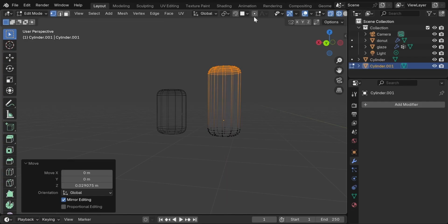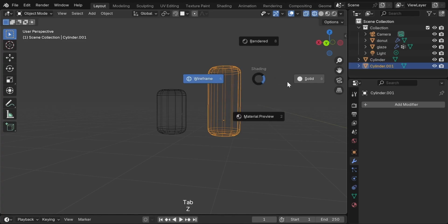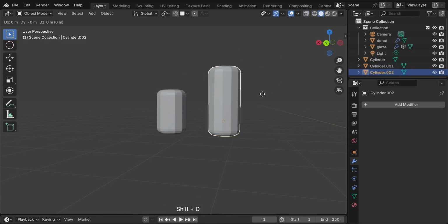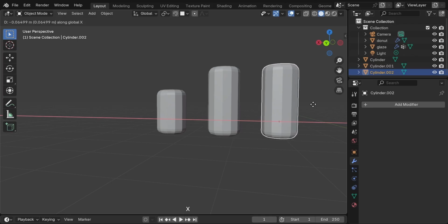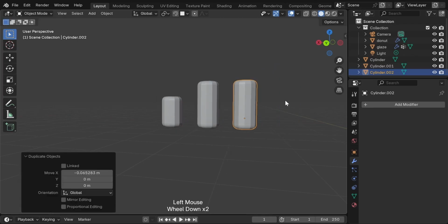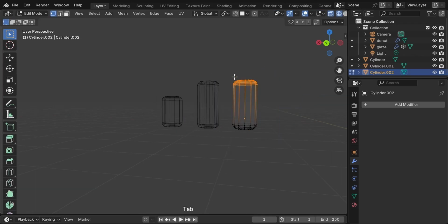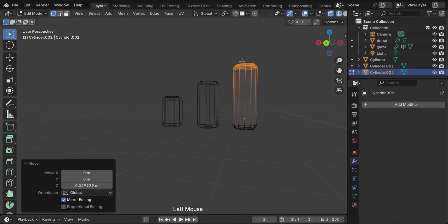If proportional editing is enabled, turn it off for now. Good. Duplicate it again. Shift-D, move it along X. This will be the long sprinkle. Go into Wireframe, select the top vertices, press G, then Z, and extend it a bit more.